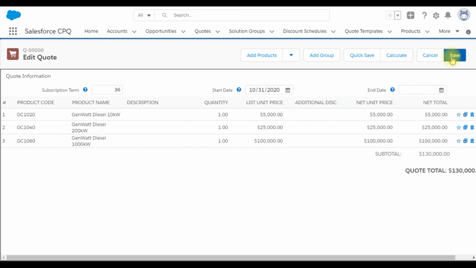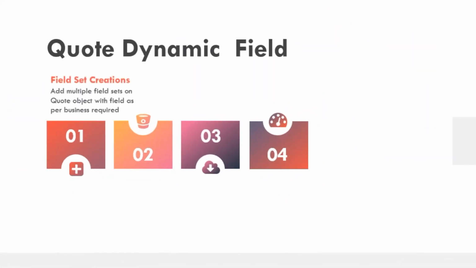Similarly, you can also have a similar setup for the columns of the quote line records. Let's summarize the process that we followed.